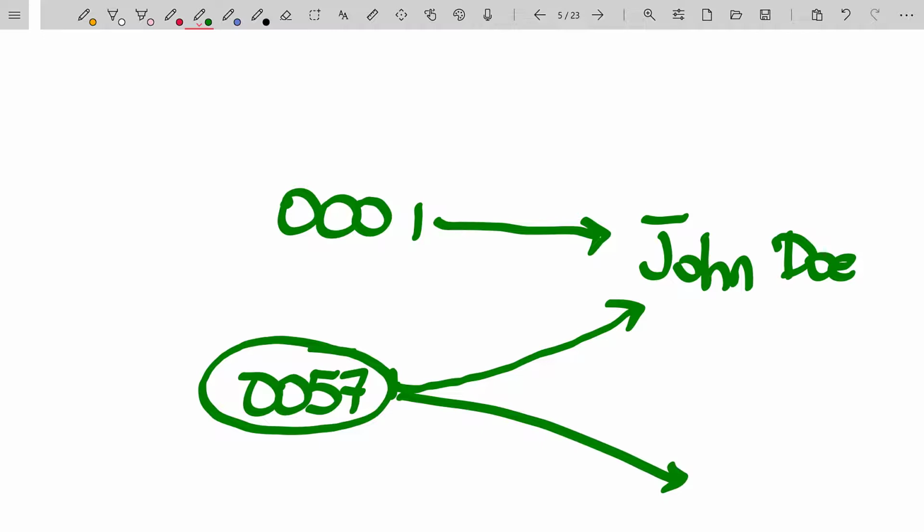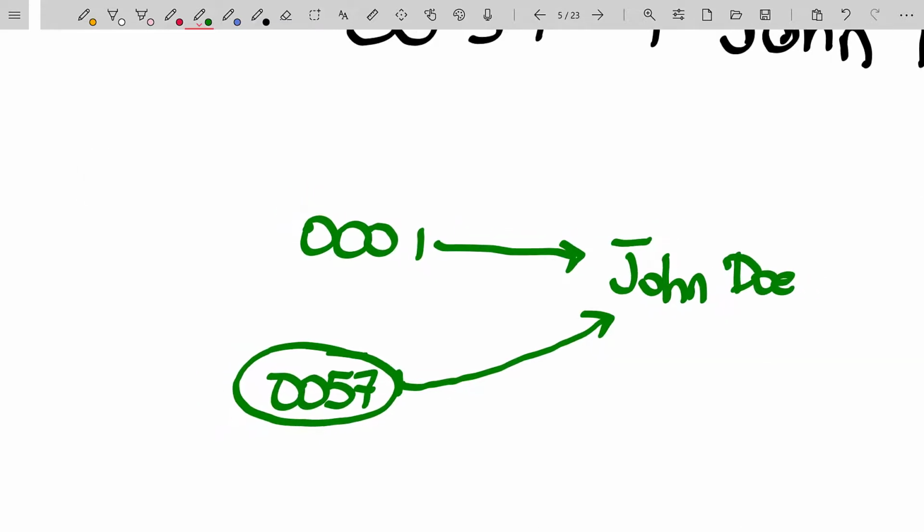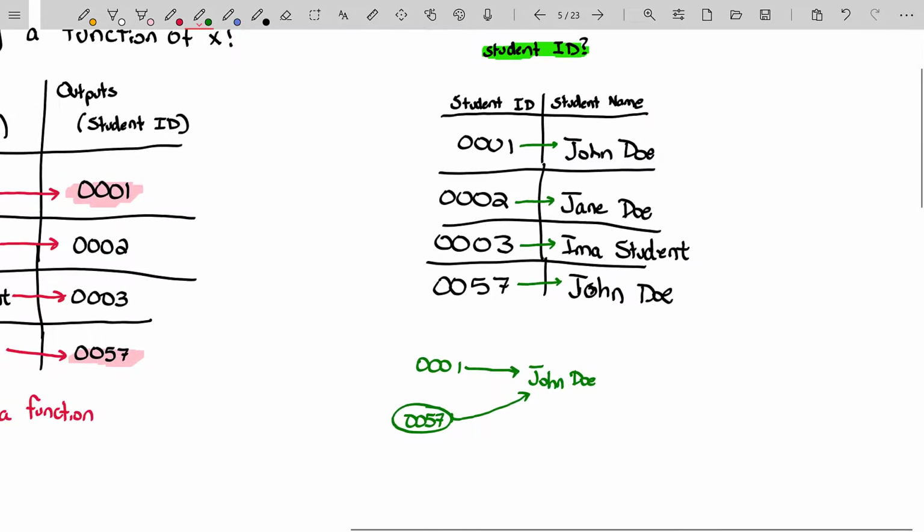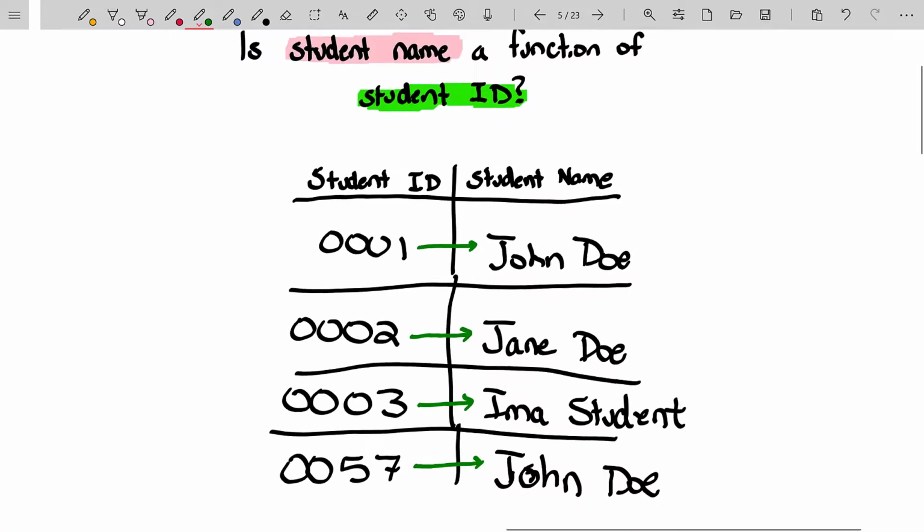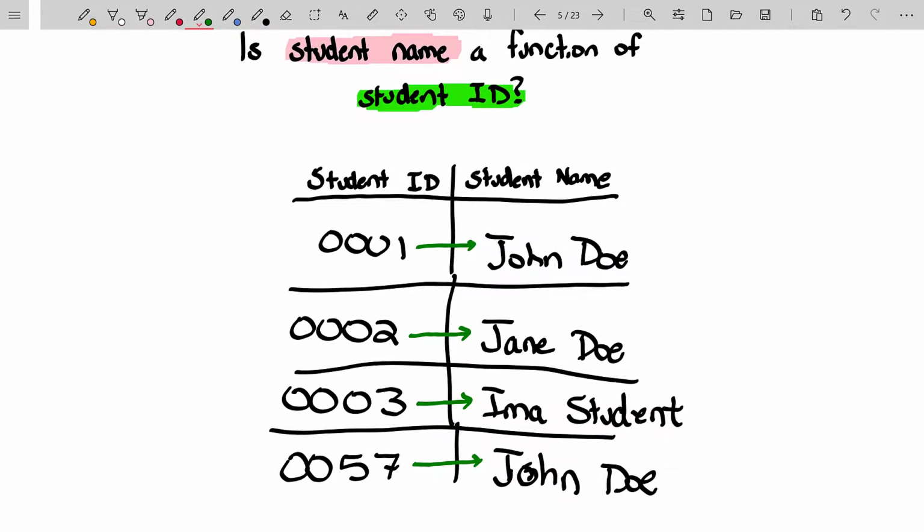If you think about your student ID at your college campus, it's not going to represent your record and somebody else's record. It's not going to do that. It's a function. It only represents your record. Your name might be the same as somebody else's at your campus. That's perfectly fine. But you actually have two completely different records. So anyhow, this is a function here. Student name is a function of student ID.